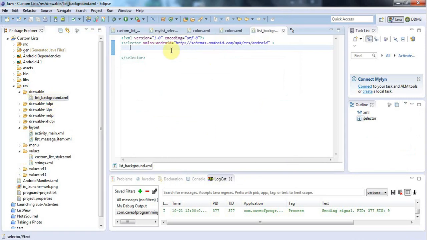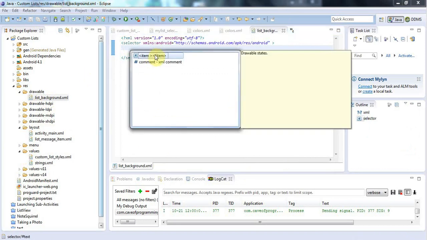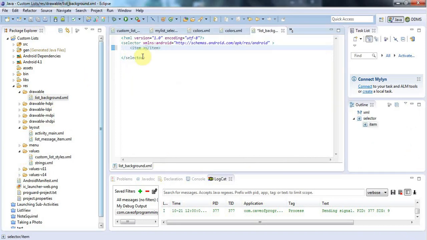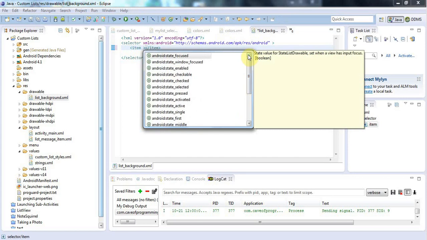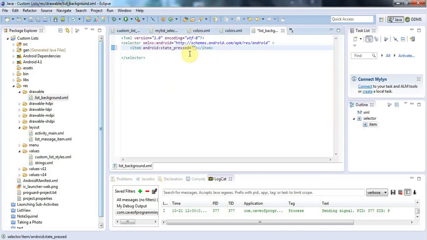So it's got the selector root tag, and if I place my cursor in here and use the autocomplete, control space, I can create an item, and if I've got the cursor within the first item tag and I use control space, these are a bunch of different states that Android widgets can have, and I want to have a particular color for if my list item is pressed. So I'm going to go to Android state pressed here, and I'm going to use control space again and select true in there.